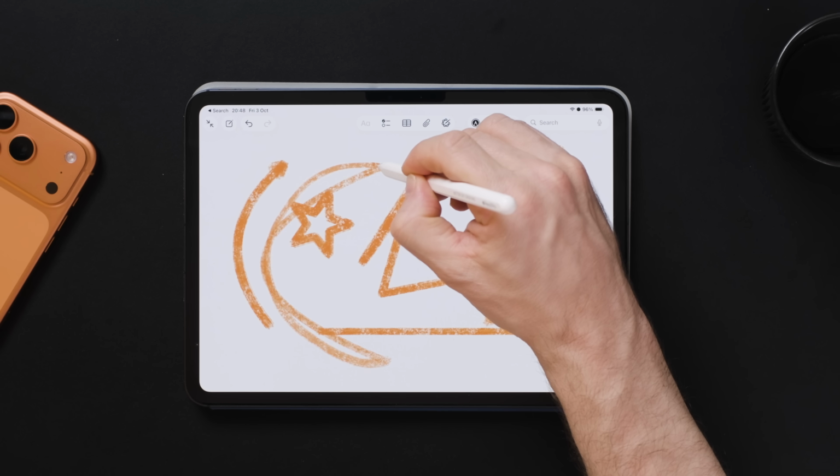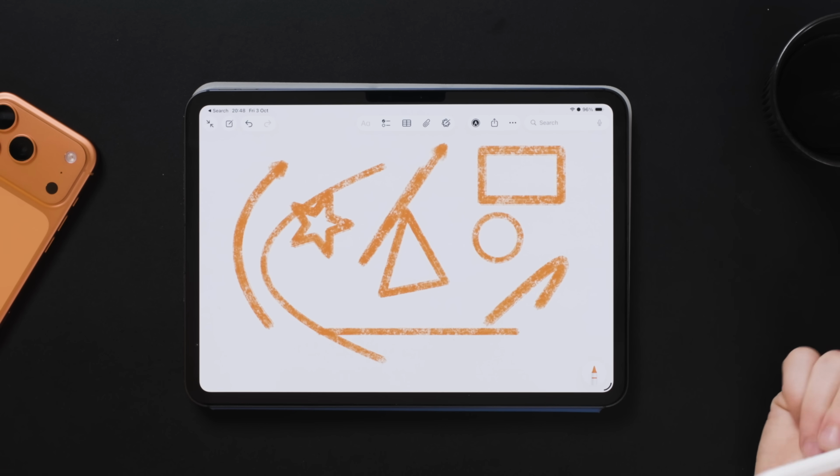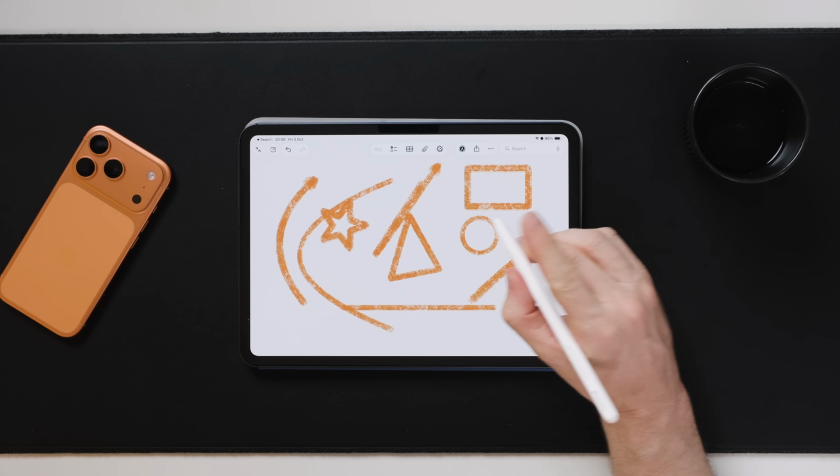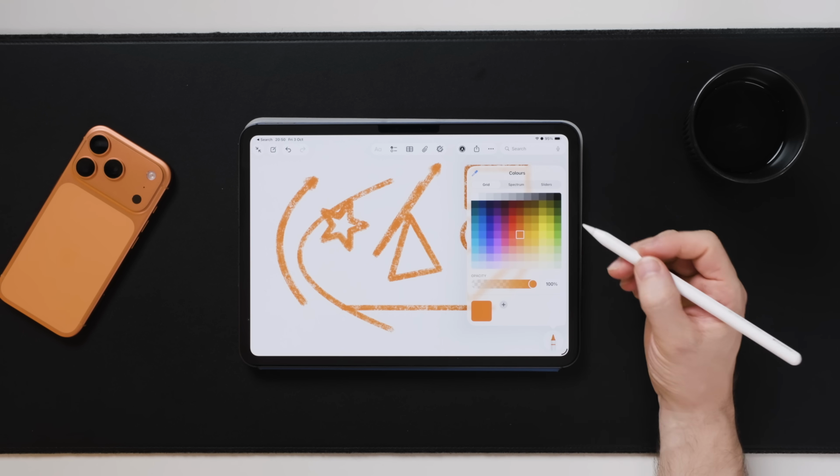Curved lines. It's really quite impressive. So don't lift the pencil off immediately, pause briefly, and there you go. It snaps into the perfect image. And so if I double tap, it will jump to the color palette.